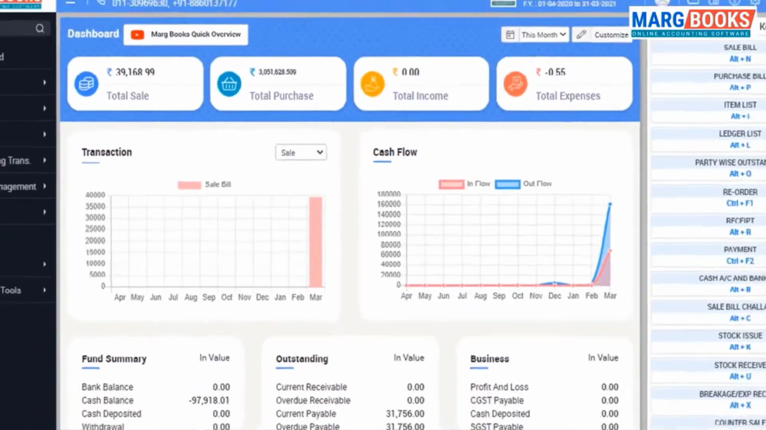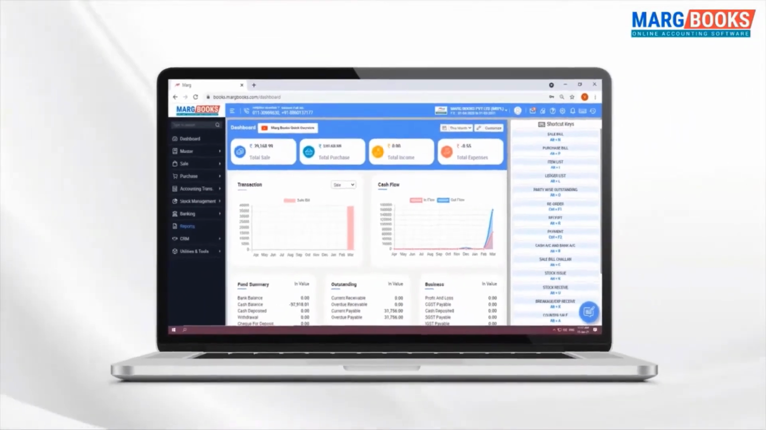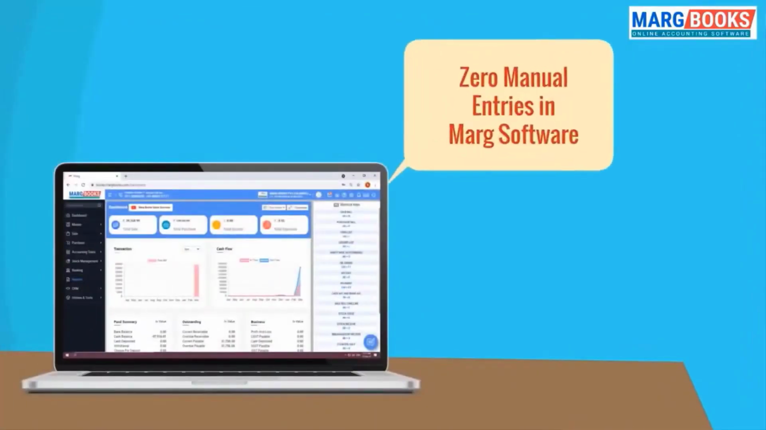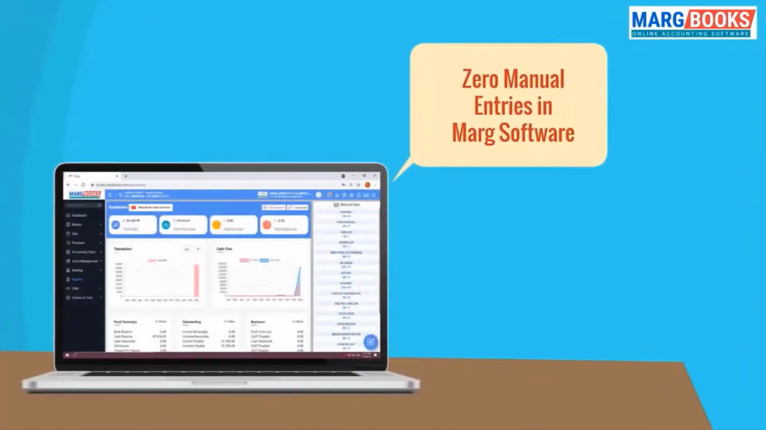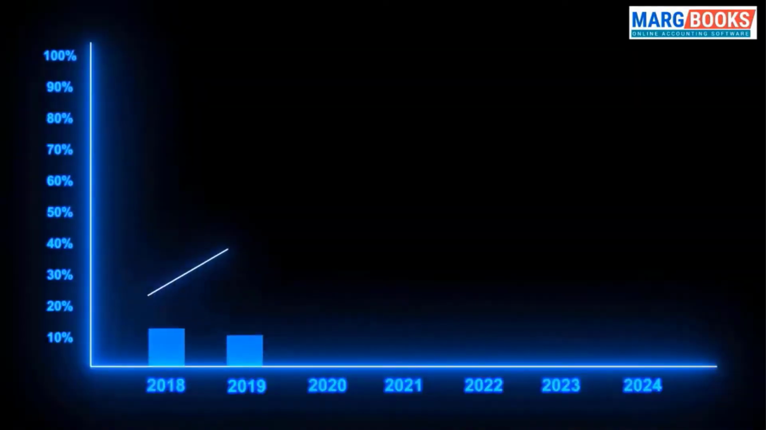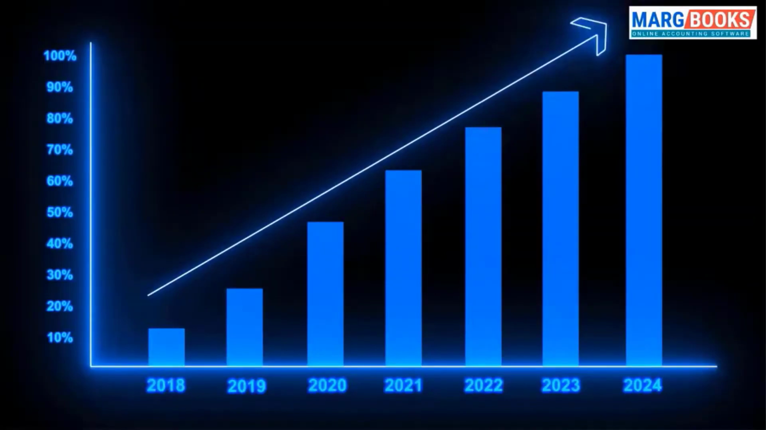So for this, Marg Books has developed this beneficial option of collaborative commerce. By using this, you can easily upload your invoices automatically and prevent the users of Marg from doing the entries manually, due to which your chances of error will also be reduced, and you can utilize your time in the growth and productivity of your business.